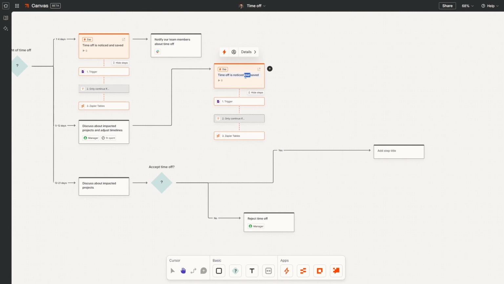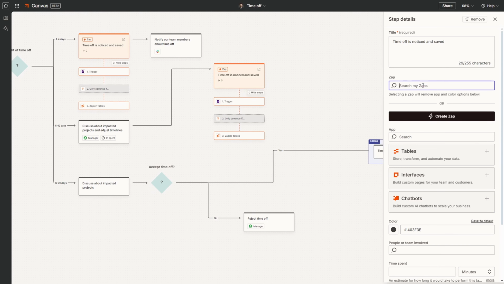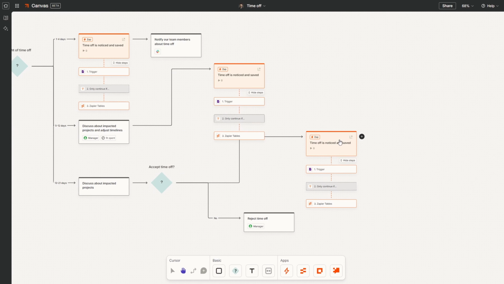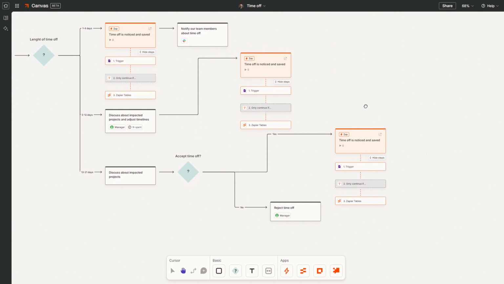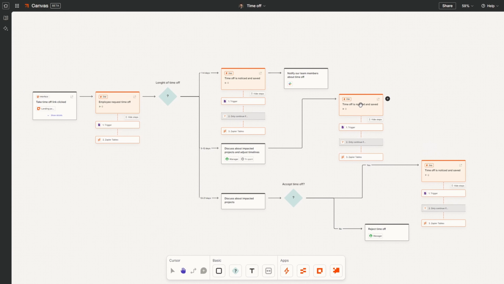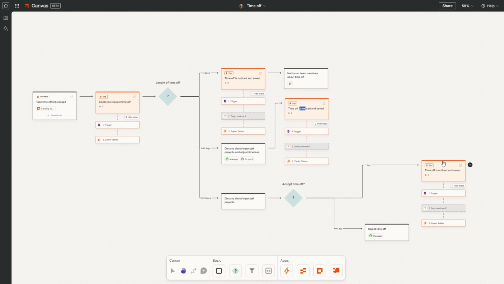So here again, time off is noticed as saved. And there are details. So we pick the zap that we created. So time off 13 to actually 21 days. And this is pretty everything. So we created this one automation by this way.